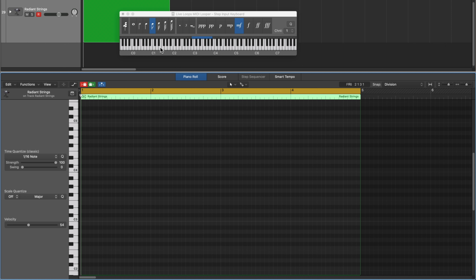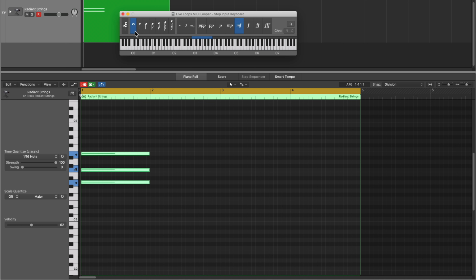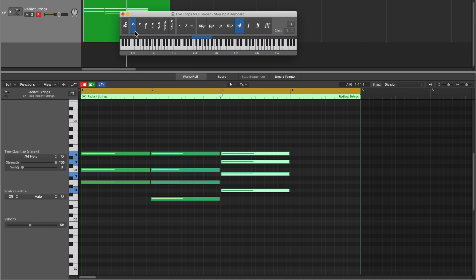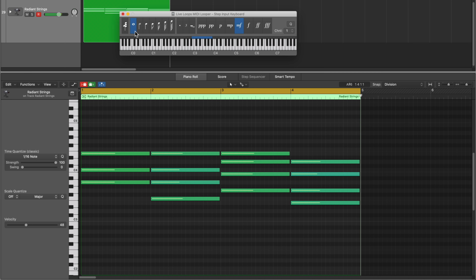So let's say I know the notes of a chord progression that I want to play in, but I don't want to have to play them in real time, edit the notes, quantize the notes. I just want to play them in. So what I can do here is select a rhythmic value. I'll select a whole note, and then just play in the chords one by one. And they're automatically quantized to the grid. They're automatically the perfect length, so you don't have to go in and do any additional editing.